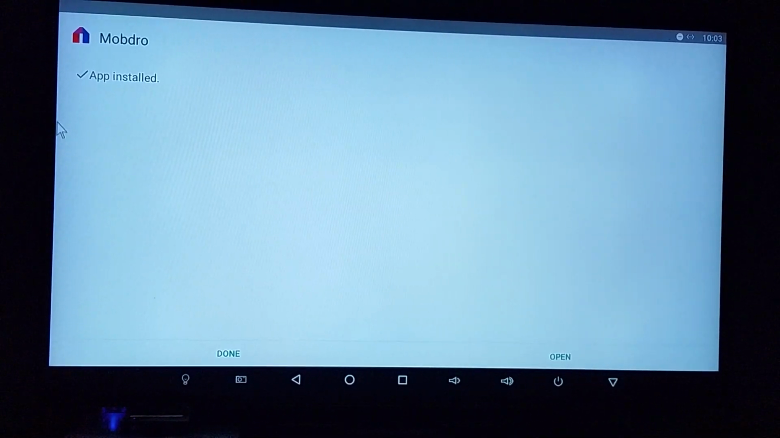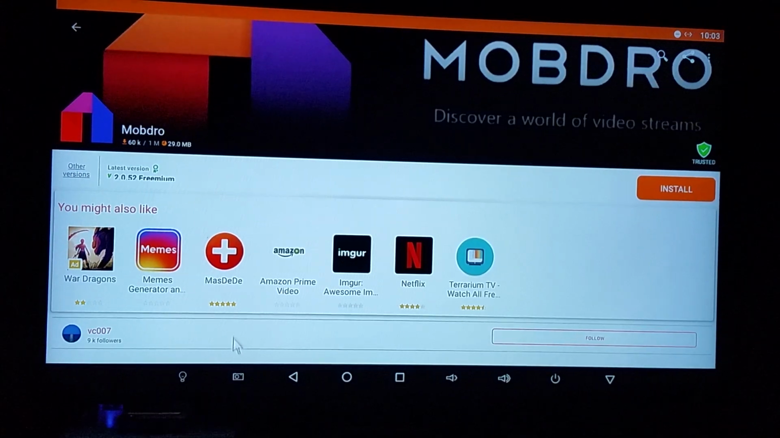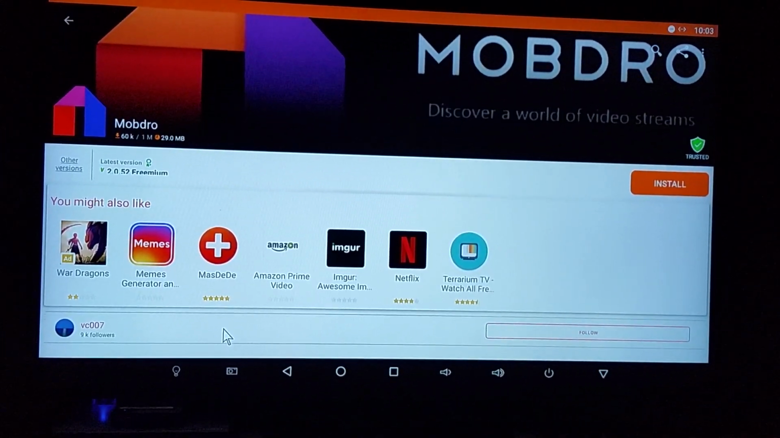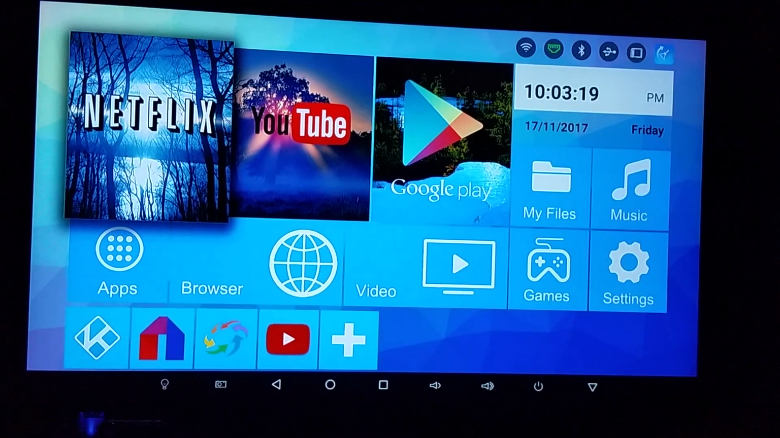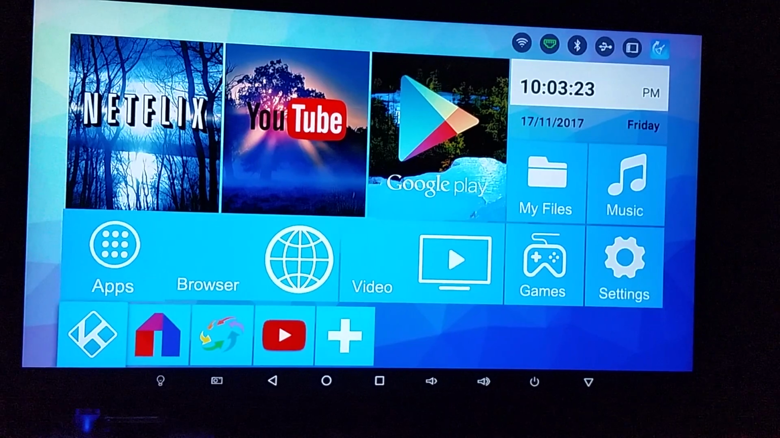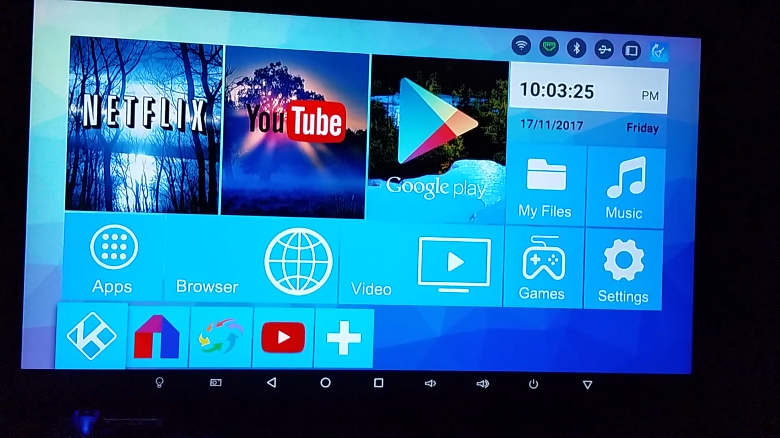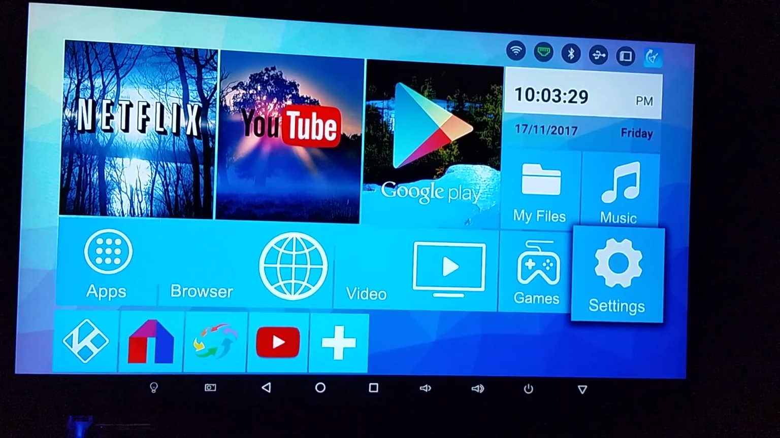Once the app is installed, it says it's installed. You have the options for done or open. Again, I always click done. And then you can go ahead and hit the home button on your remote and take you out of that. Now, here is what I would recommend that you do. As you can see, Mobdro is now down here again, and we're going to get to that in just a minute. But I don't need anything else from Aptoid right now.